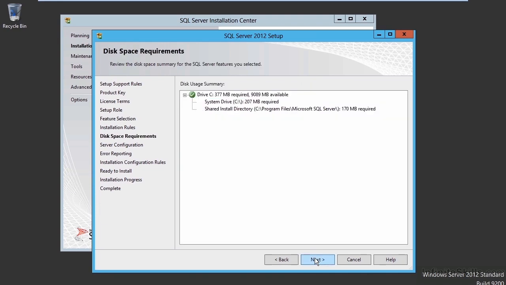The next screen to appear is the disk space requirements screen. You'll notice it skipped the installation rules screen. That's because there are no installation rules that have to be checked when only installing integration services. If we were installing integration services as part of another installation, for example with the SQL Server database engine, then the installation rules would need to be checked.